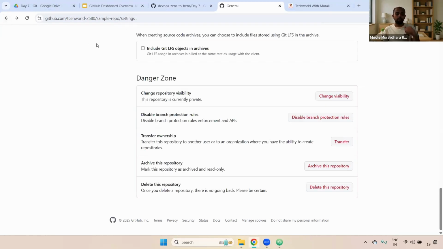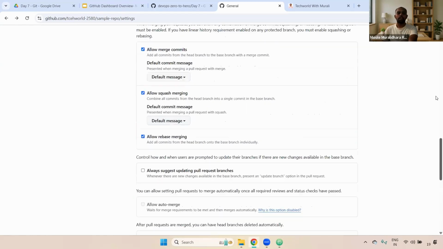Sometimes, if you created the repository under your user and want to transfer it to the organization level, you can use it. Okay, fine. And here you can see archive this project. Archive is nothing but read only. Once you archive this repository, no one can push to it; they can only read it. Understand? And if you want to delete the repository, we can delete it. Later I can show you how we delete it. Now we need to see the other options as well.